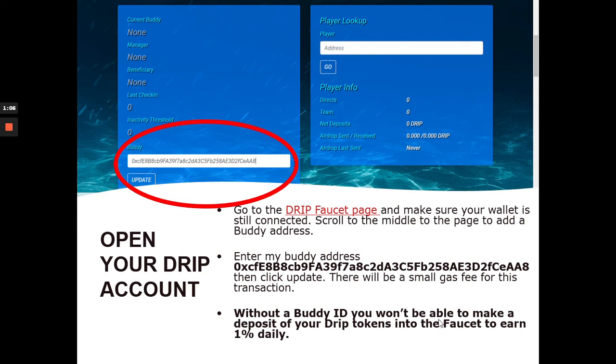Like it says, you must have a buddy ID, or it won't allow you to make a deposit into the faucet and start earning 1%. So you need a buddy. I'd appreciate you use mine, but if you've got some other buddies, use theirs.